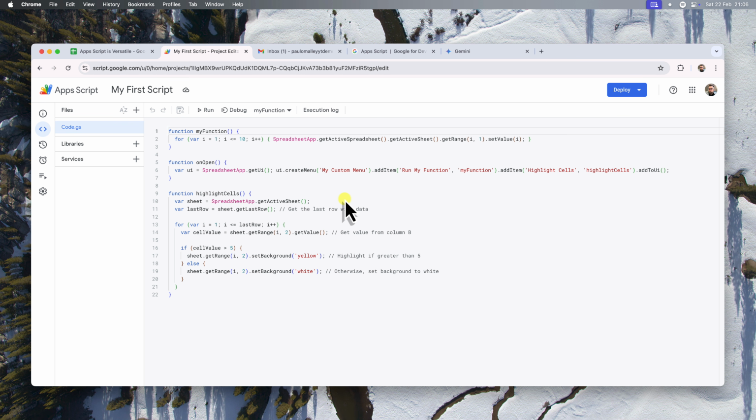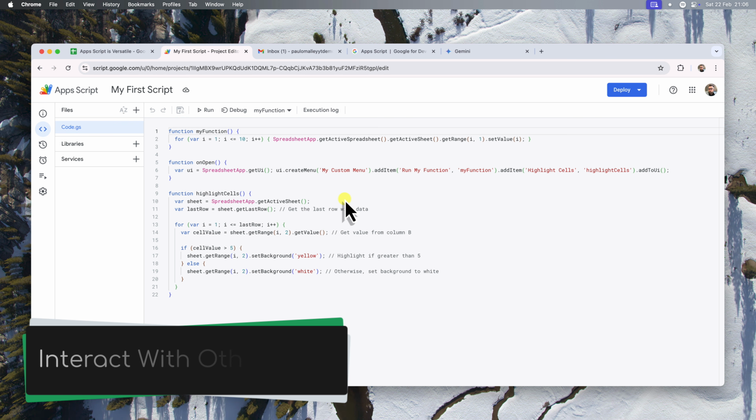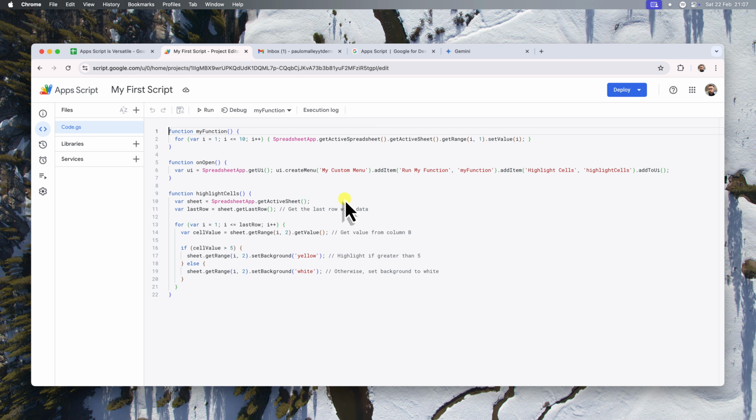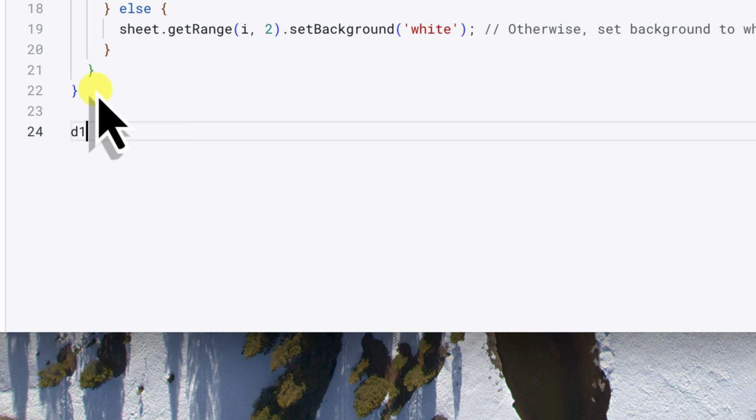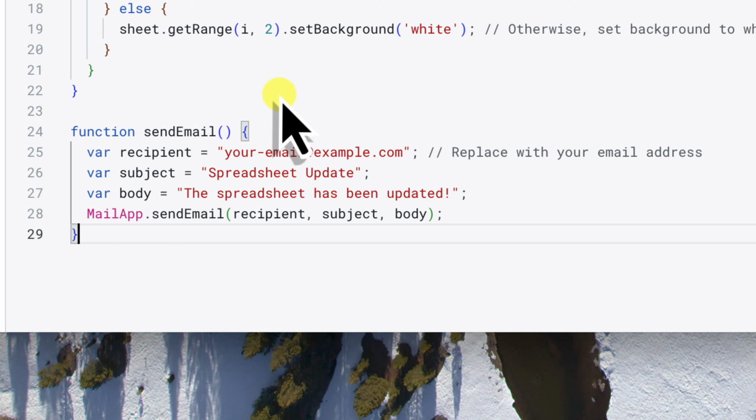As you can see, AppScript can do a lot. It can actually even send emails. This is incredibly useful for sending notifications, reports, or even automated responses. Let's go ahead now and add this function. And just like always, let's break it down.